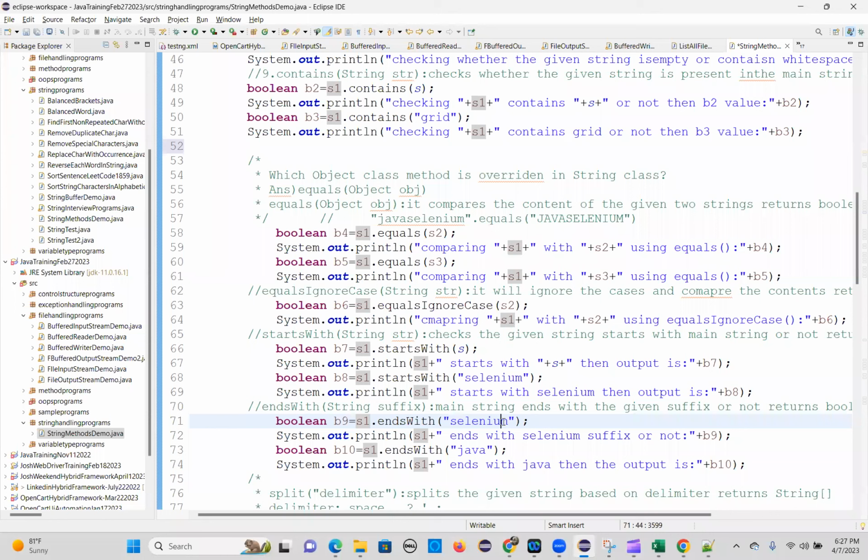false. I have already used startsWith and endsWith in the previous file handling class. How many of you remember that? I had it this morning, sir. Okay, so we completed those programs.